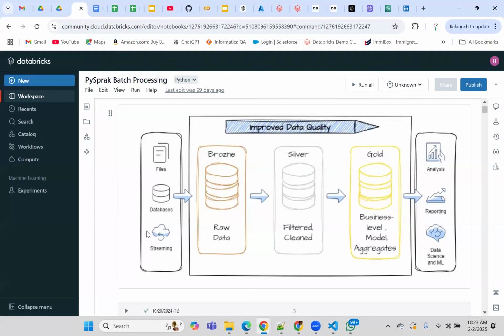So same as in ETL, you extract data. Again, here also you have sources: files, databases, streaming. Then you have a raw layer, where you just dump as is whatever data is coming in. So this is your source of truth. This layer is as close to the source as possible. So the bronze layer is the same as your source data, which is your raw data.